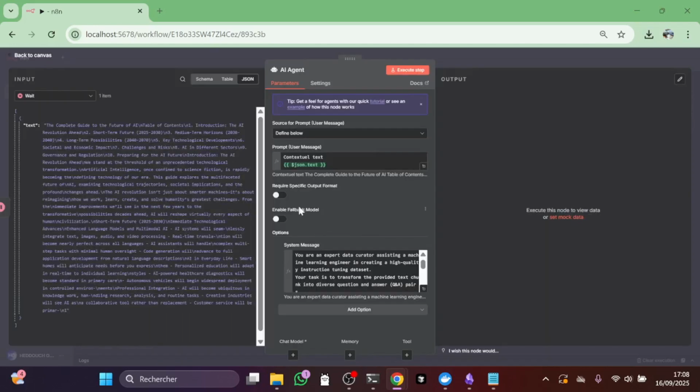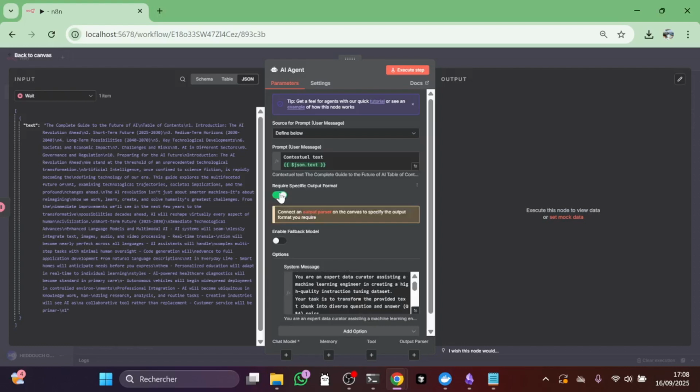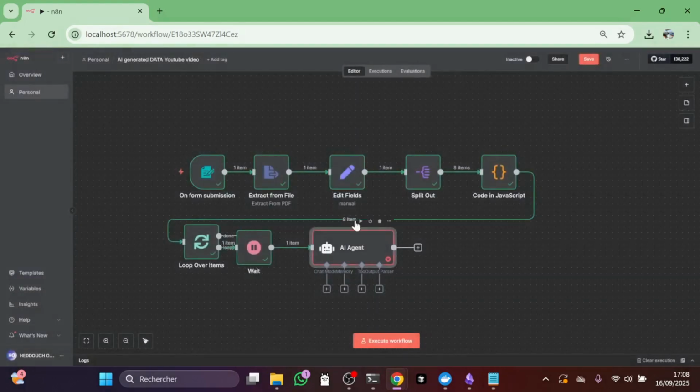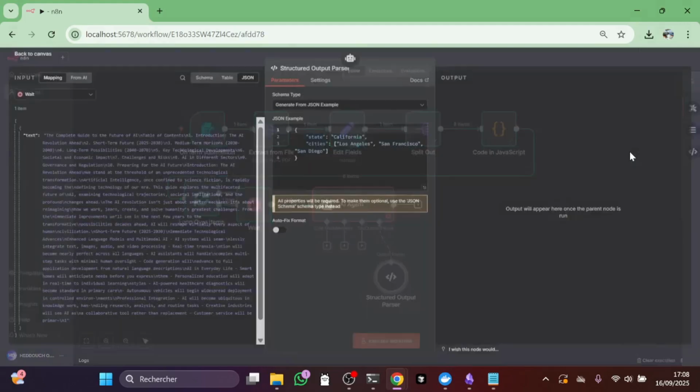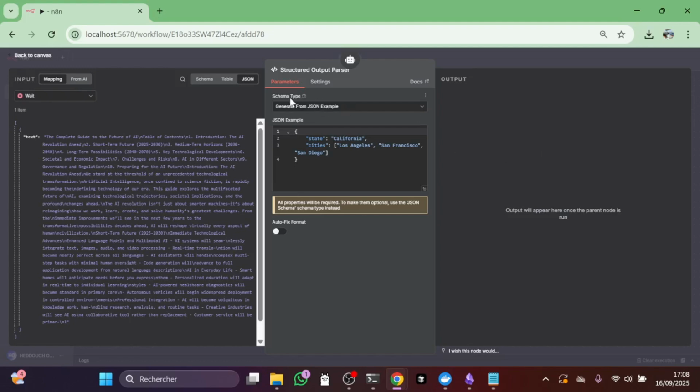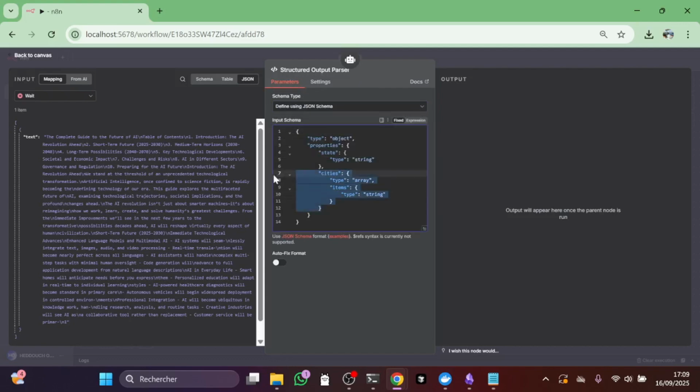Now, make sure you enable require specific output format, and you will see this output format branch appear. So we just add it, the structured output parser. This will parse the output of the AI. AI sometimes could generate data that is not in the correct format, and this just validates that. So make sure you choose the schema type. Make sure it is defined using a JSON example. Now this is the schema. It has the properties question and answer. That's all.